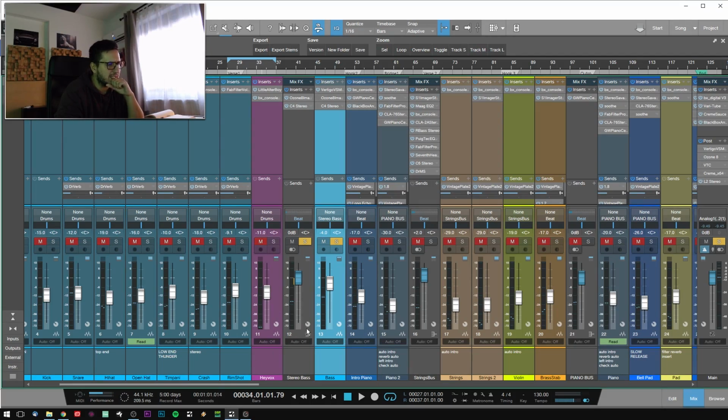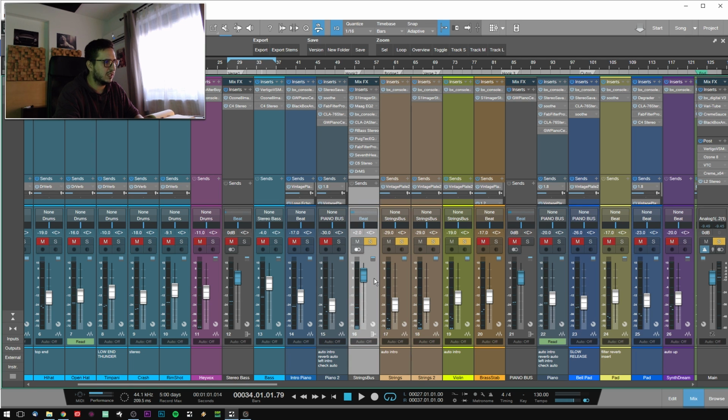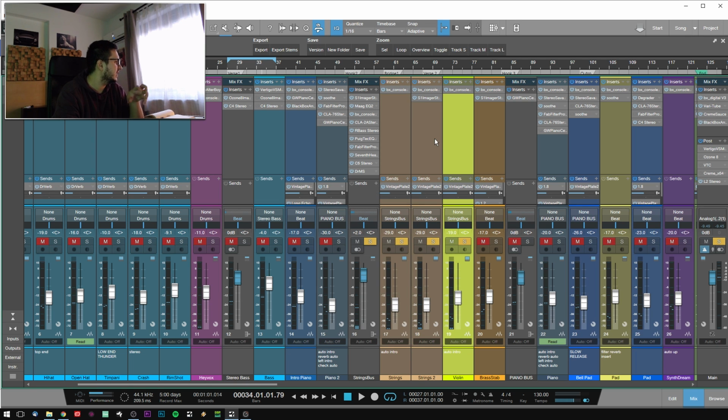The next bus is a string bus. I have 3 tracks that go into this string bus. I have the bus in the session because I wanted the strings to be glued together. I wanted the strings to have the same processing. I wanted the strings to sound cohesive, and that's why I have the bus right here.